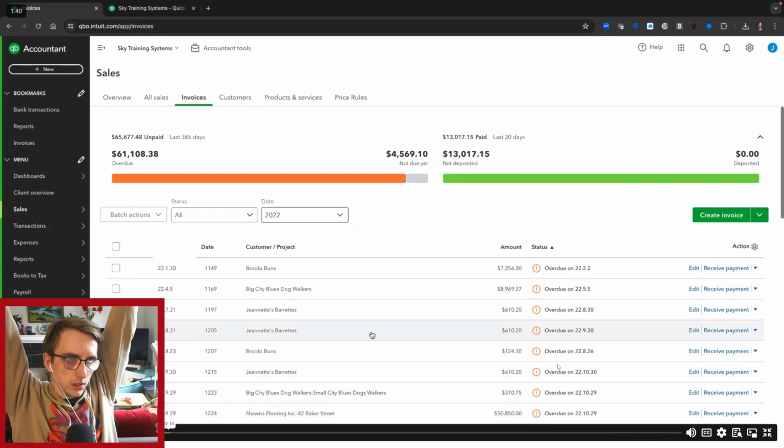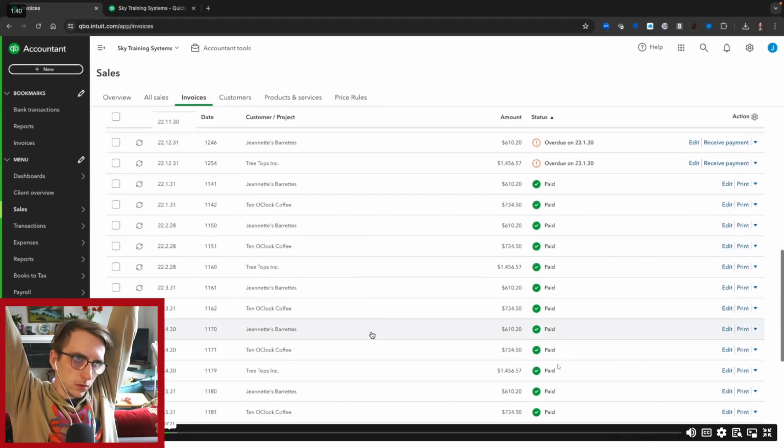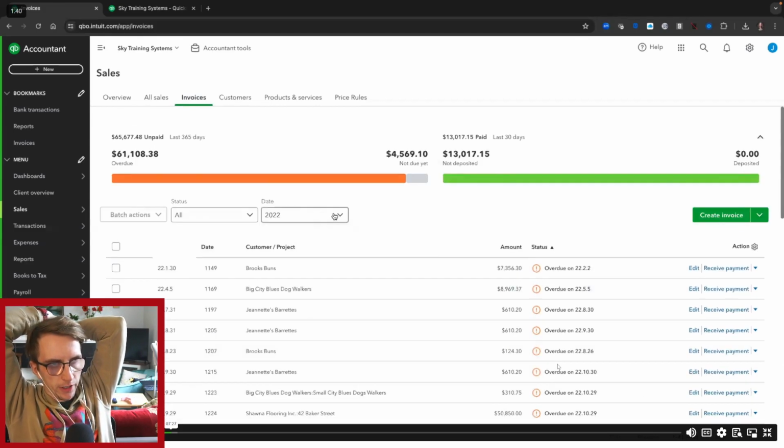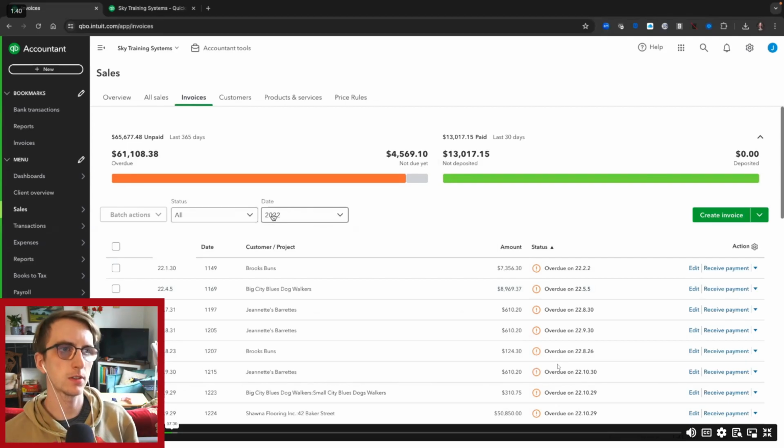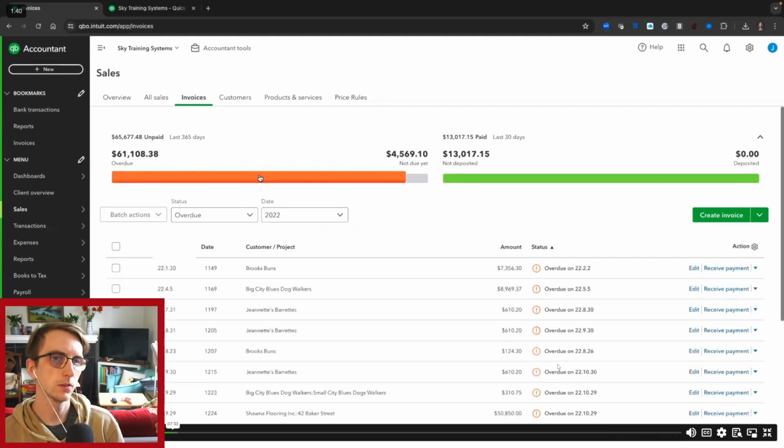We may want to get on our collection train and reach out to these particular people. Now, these are not all outstanding. You can see some of them are paid. What we've done is filtered the business by the year and not whether or not it's overdue. If we want to see overdue from 2022, we can see that there are 17 invoices overdue from 2022.